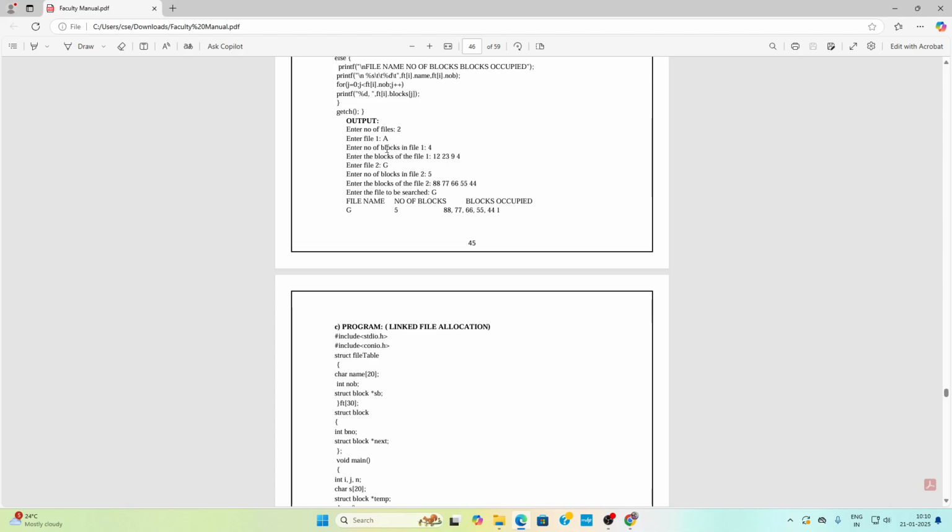Here we are giving the file name as A. Then the number of blocks will be 4. We are using only the 4 blocks in the file A. Then the blocks of the file, we have already allocated 4, so we have to represent only the 4 blocks, that is 12, 23, 9 and 4.